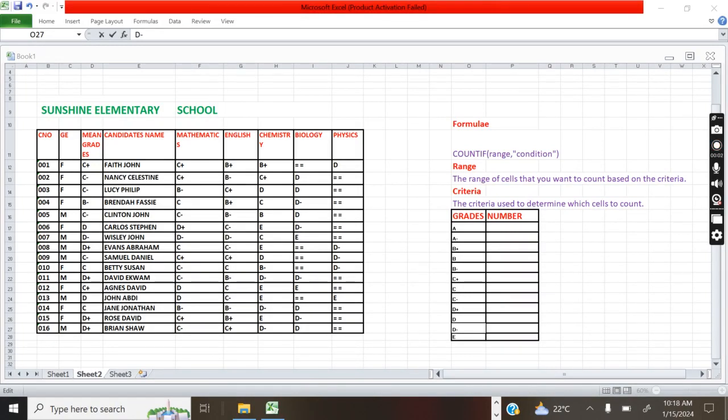In this particular video, I'm going to take you through the COUNTIF function. It's one of the logical functions that we have apart from the SUMIF and the nested IF. COUNTIF is a function that counts elements in a range of cells which meets a given condition or criterion.